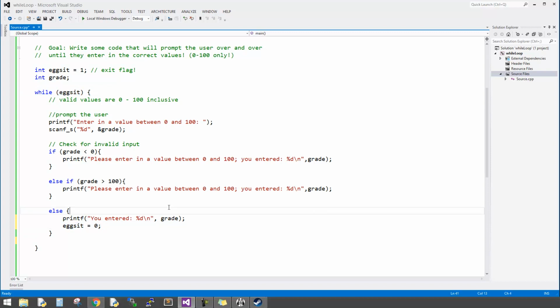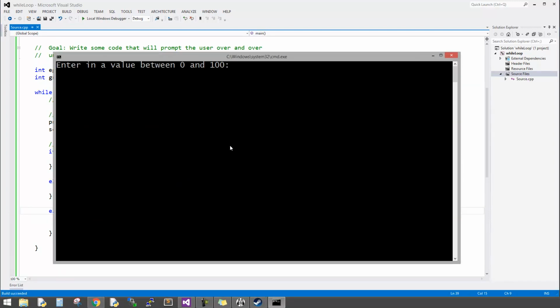So let's give it a try. All right, enter in a value between 0 and 100. -1. Please enter in a value, blah, blah, blah. You entered -1. See, so it prompted me again.